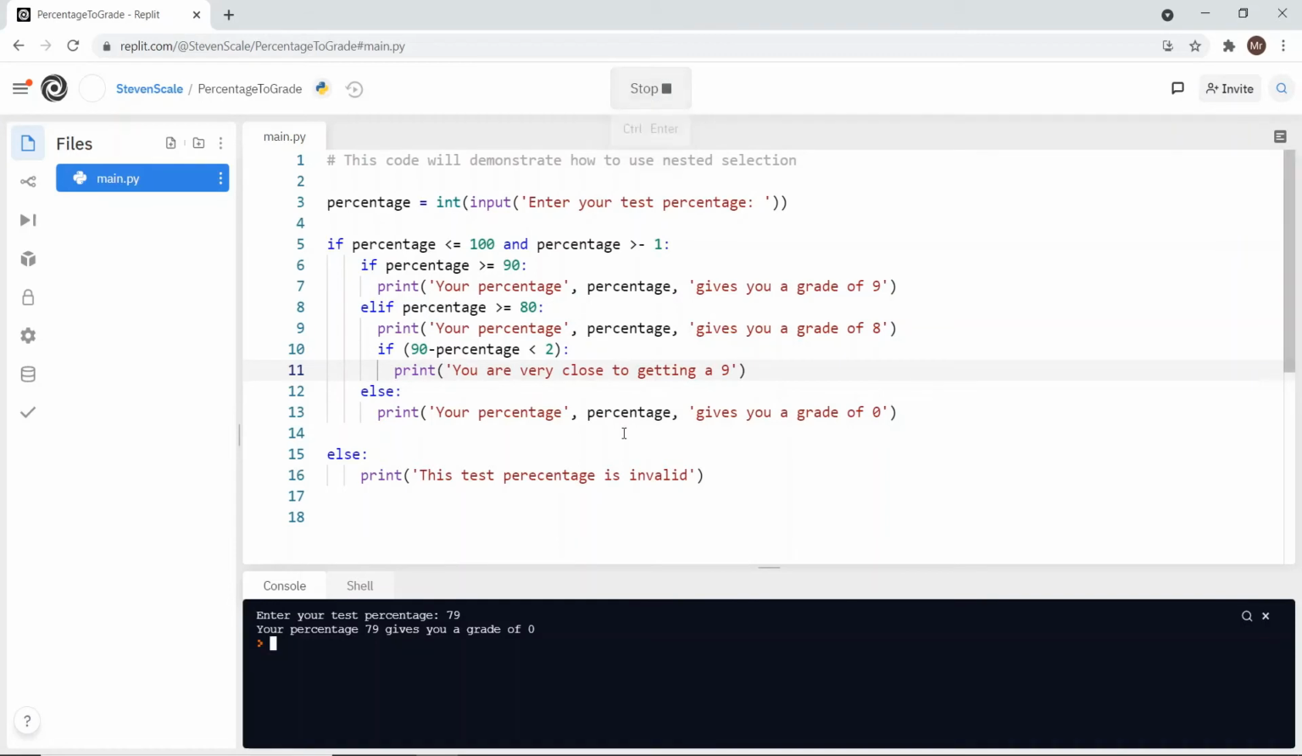So let's run that. So I'll start off with a percentage that won't give me that answer. So what I'm going to do is use 82. So 82 says it gives me a grade 8. If I run it again, and I use 89, because it's within 2 of that percentage, it tells me as well that I'm getting very close.